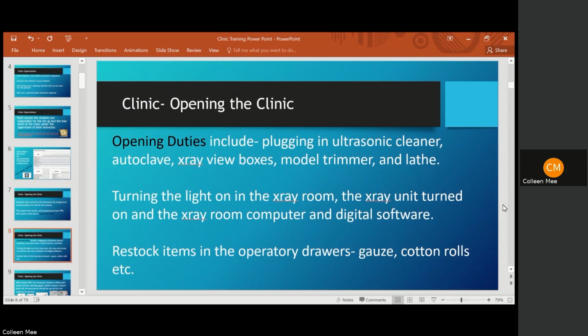So have them begin shutting down the unit, cleaning up, and putting their supplies away, and the instructor then supervises to ensure that that's being done properly. So what do we do? Everything is reversed from what we just spoke of.